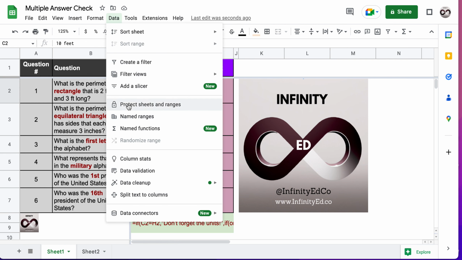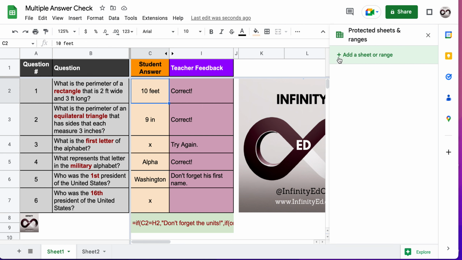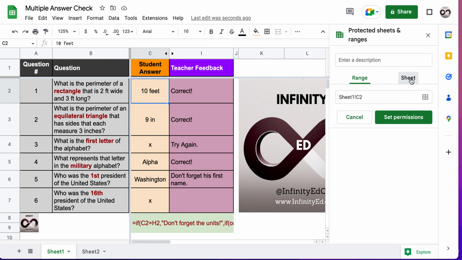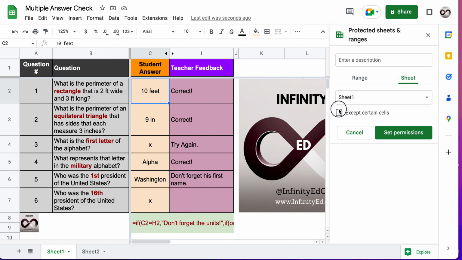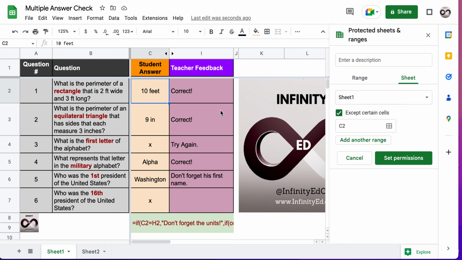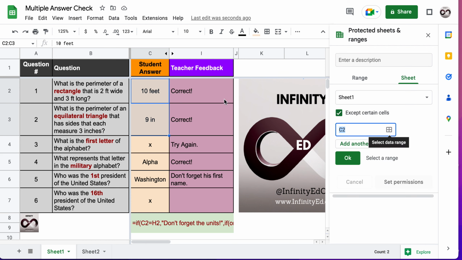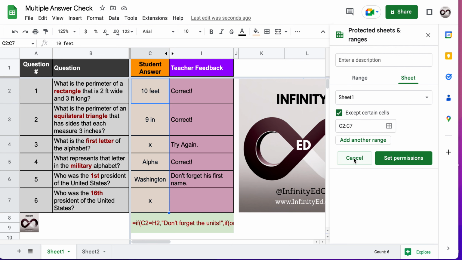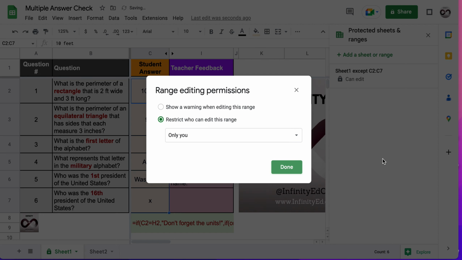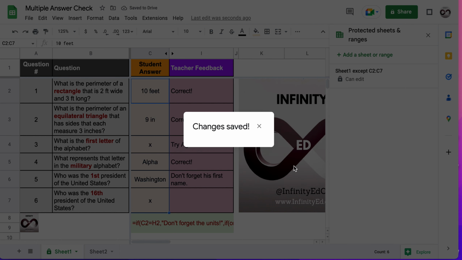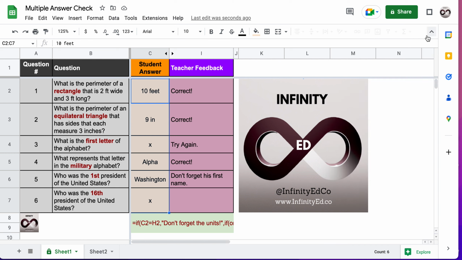You will go to Data, Protect Sheets, because you don't want the kids to unhide that. So you're going to hit Sheet, you're going to protect the whole sheet except certain cells, and you're going to say they can edit C2 to C7. And that's it. I'm going to click OK, and I'm going to set my permissions. I'm going to say only me. I'm the only person that could edit that. And I'm going to hit done. And then I can close this.